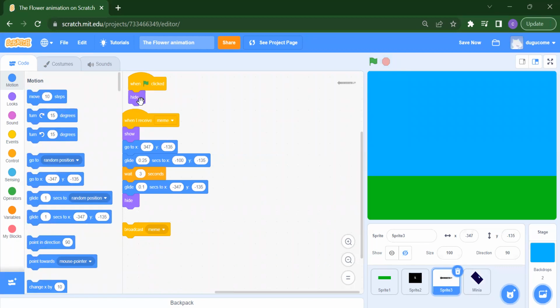So initially we will hide, and here we will broadcast one message, which is meme. And once you receive that meme, then only we have to show that. And we need to go to one particular position, this is the position we want here. And we want to glide. Glide means you move from one position to another. So that is our glide. It will wait for a second and then again glide.